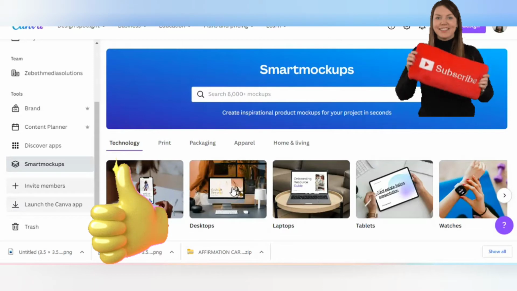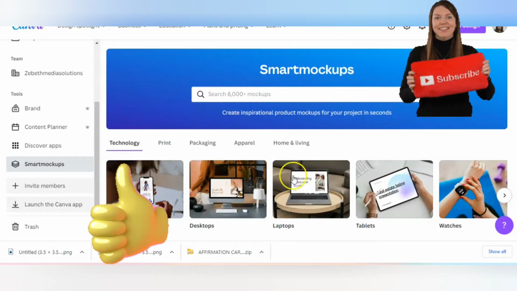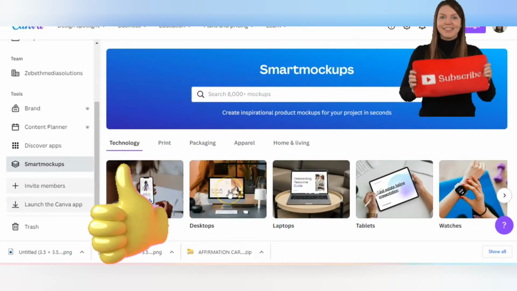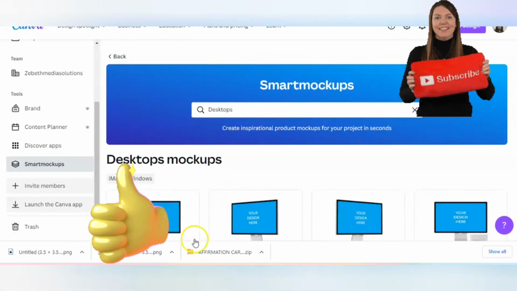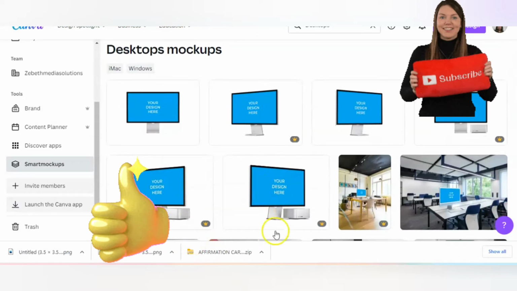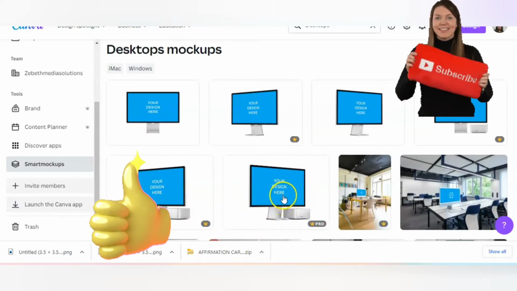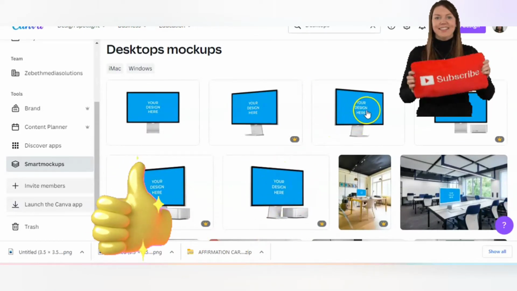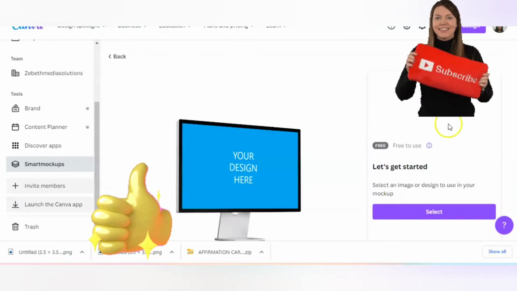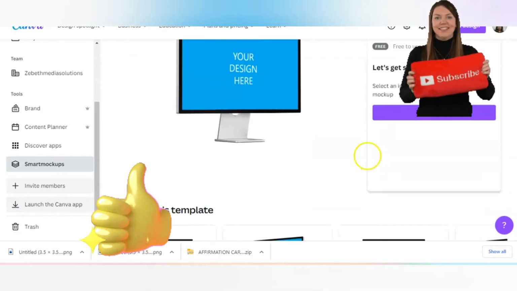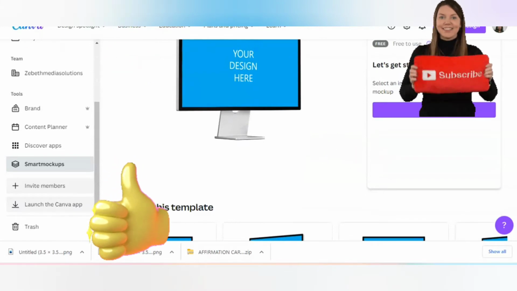Like if you want to do an ebook, you want to describe something, you just click here and you put your design on it. You click here, you choose the type of system you feel is good for your advert or for anything you want to put on your social media, and you click here and you select.